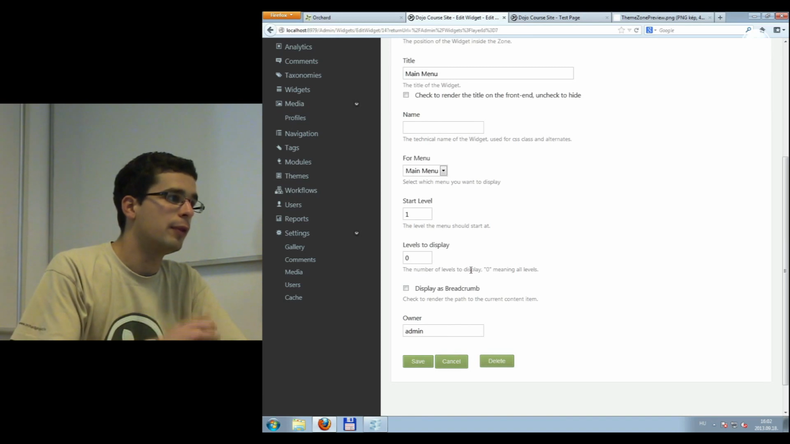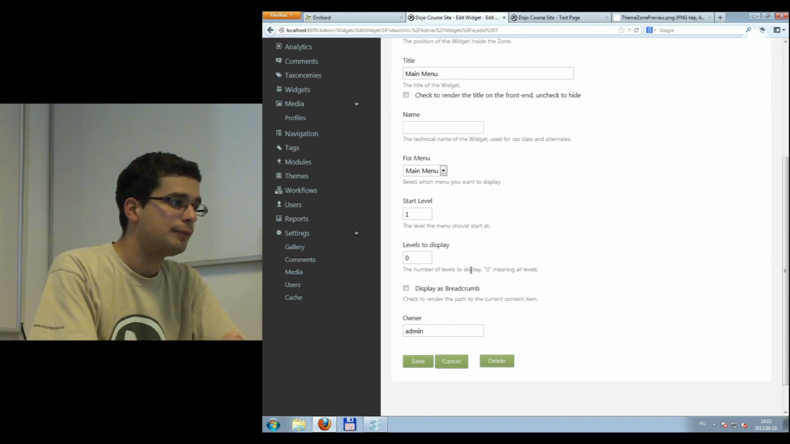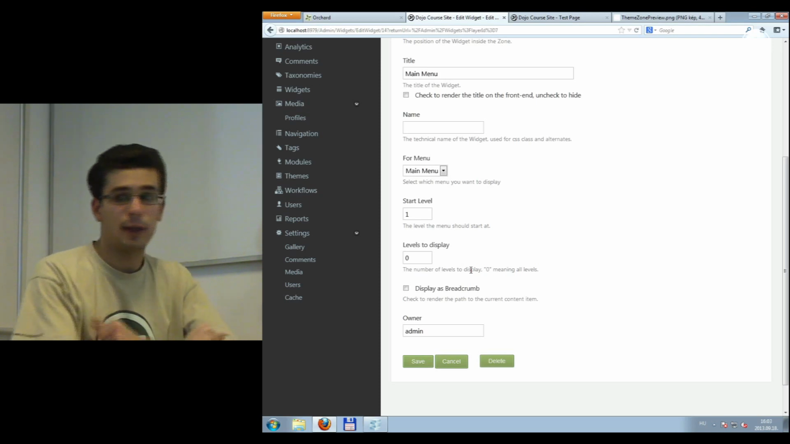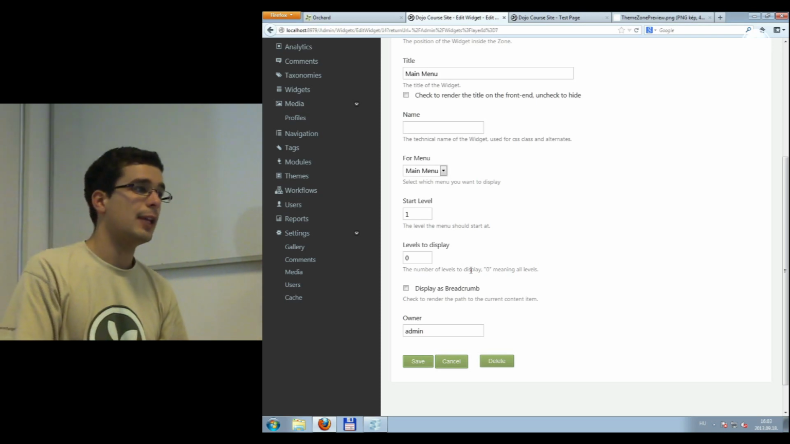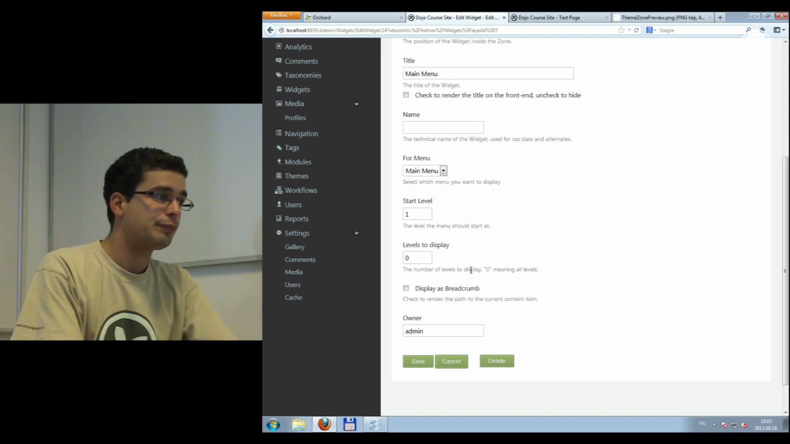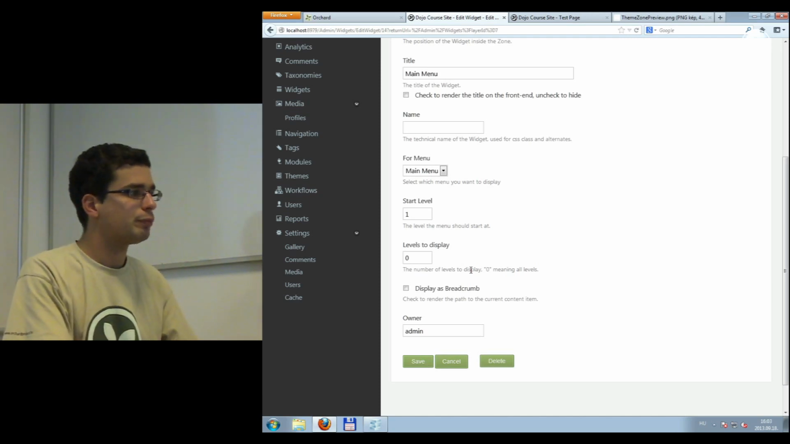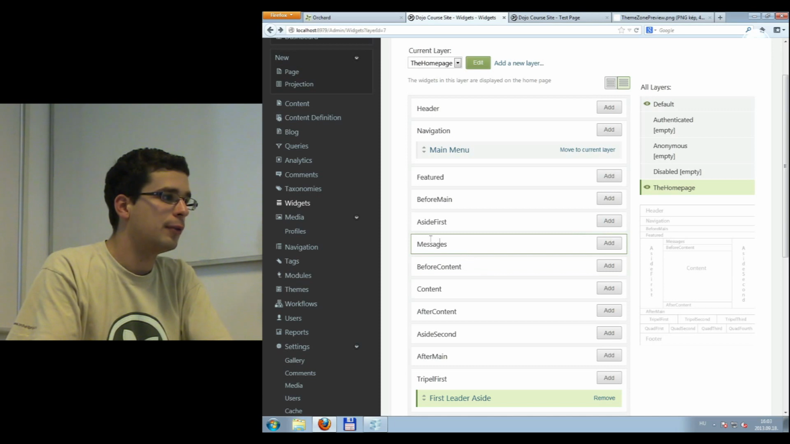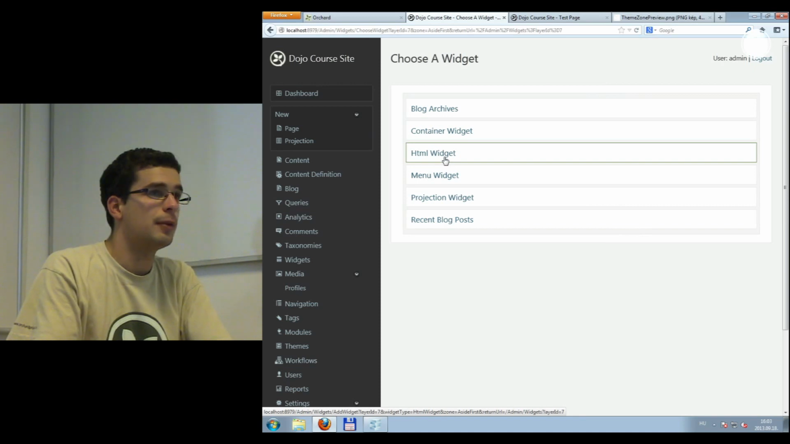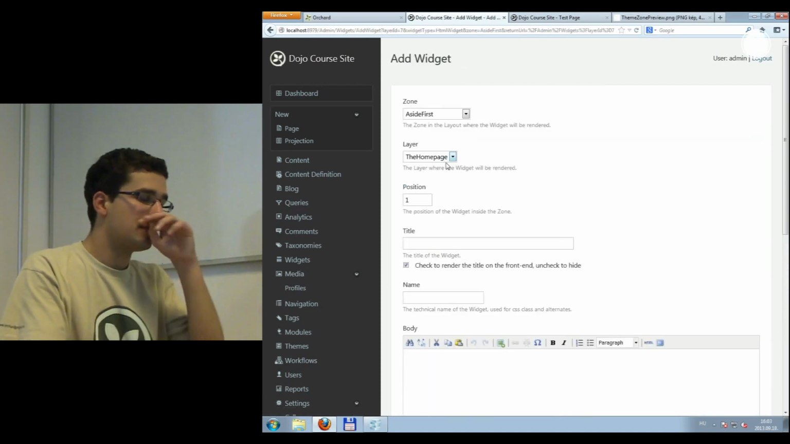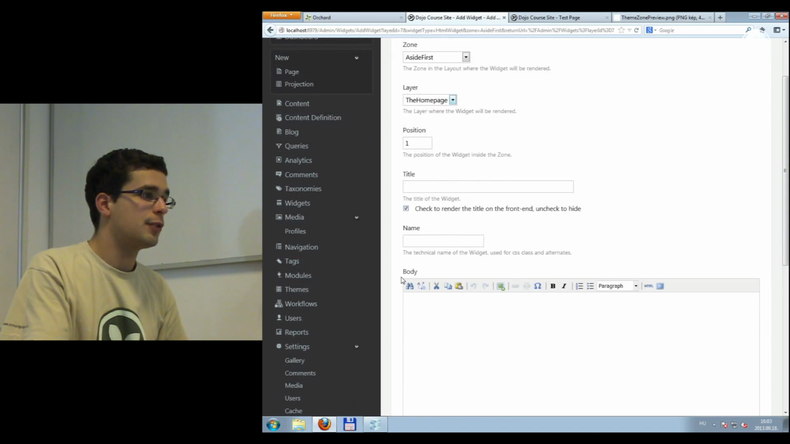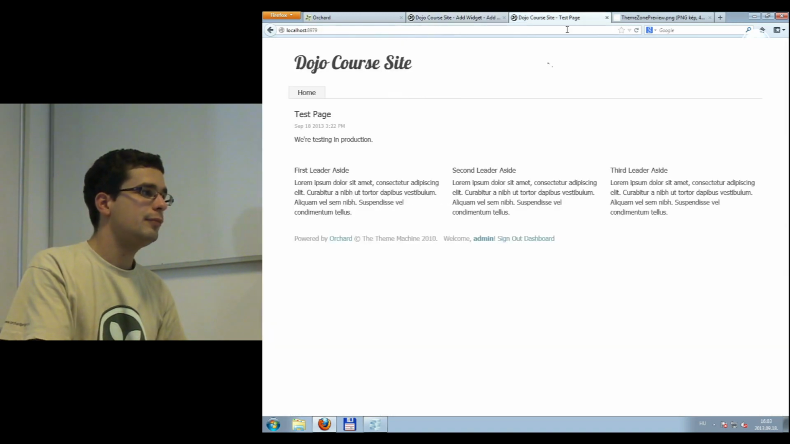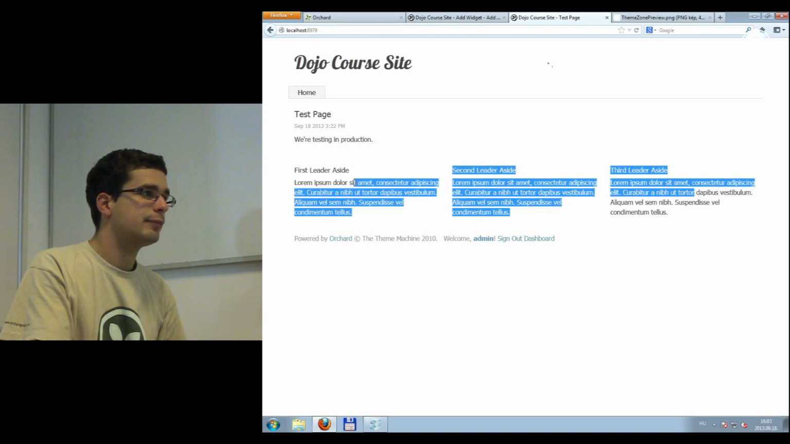You could take a look at its configuration. It's not something complicated, and we already have it defined for the main menu. But another quite important widget type is the HTML widget. So let's go back to aside first and select HTML widget. Now the HTML widget is a simple widget that contains just a body, as these triple widgets here.